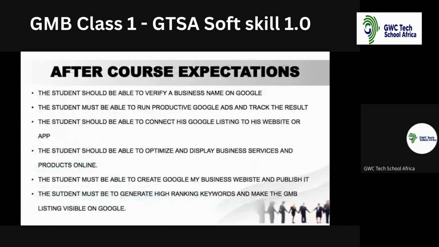So after course expectation, we expect that students should be able to get a business verified on Google. Also, students must be able to run productive Google ads and track the results. Are we together? So also after this course, the students should be able to connect a Google listing to their website or app. The students should also be able to optimize and display business services and products online.